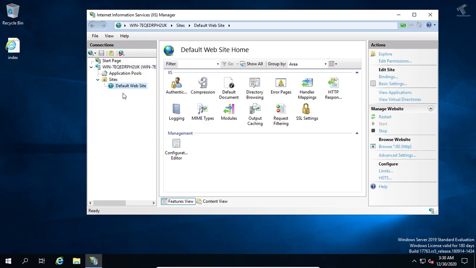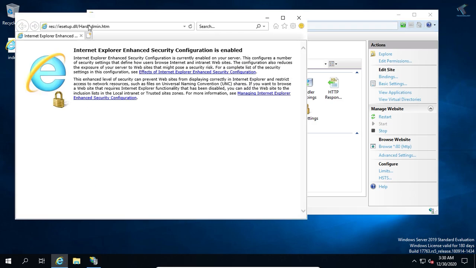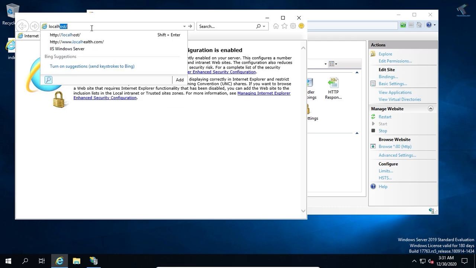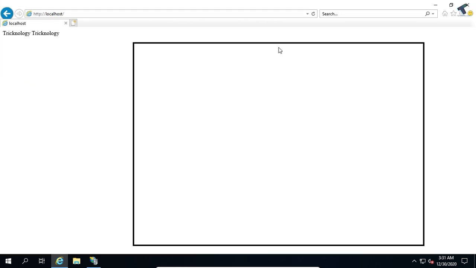Now here is the Default Web Site. You can create another new website, but I will go with the default website. Now if you go to your browser and type localhost, as you can see, the default website is showing there.